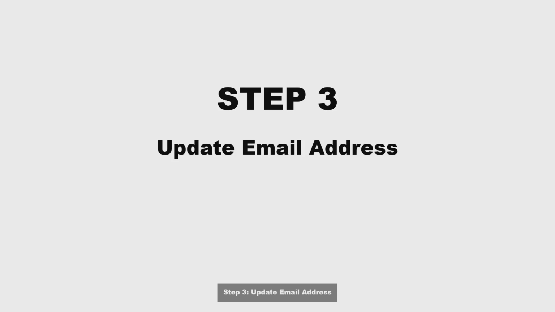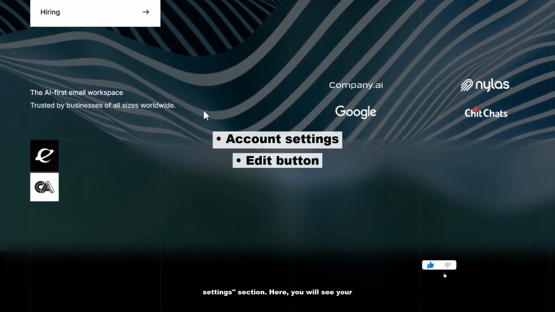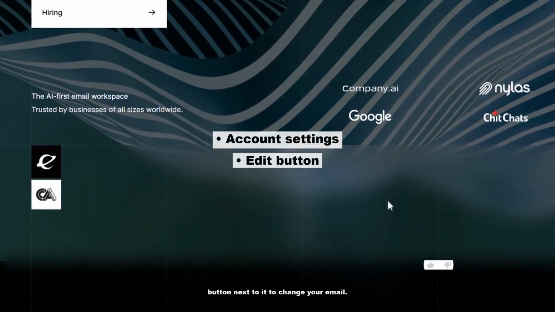Step 3. Update email address. In the Settings menu, find the Account Settings section. Here, you will see your current email address. Click on the Edit button next to it to change your email.